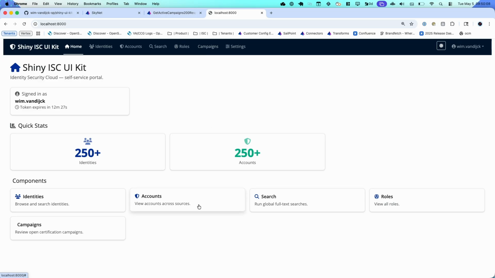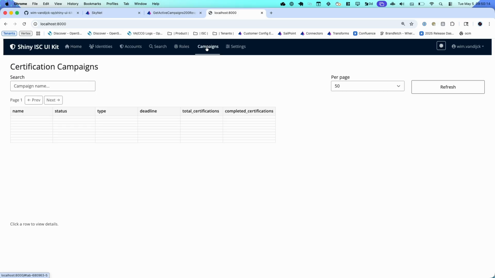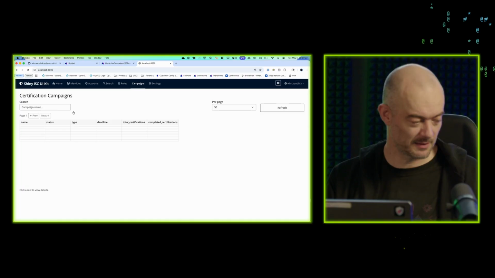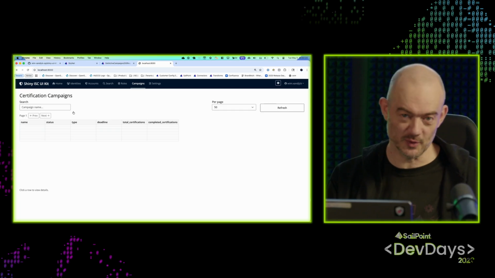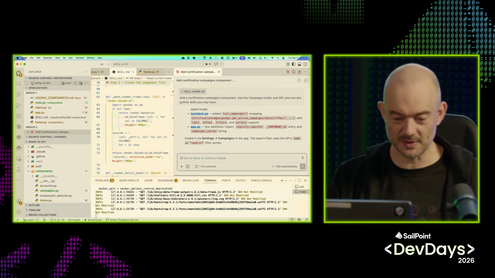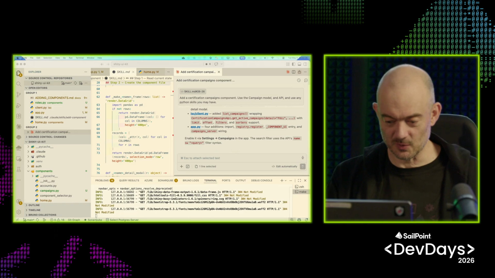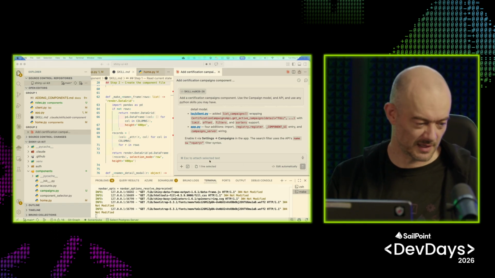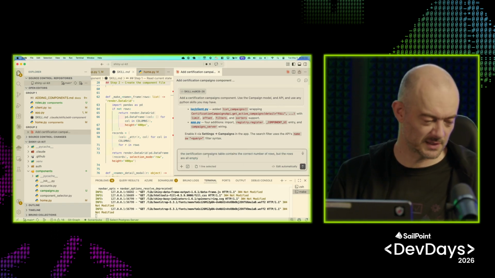All right, so we do see a new tab for campaigns, so it looks like it is enabled. And when we list, we see the correct number of rows, I know that this is the correct number, but I believe we're hitting the issue that I was wondering whether we would hit or not. So let's see if we tell it, if it will figure that out.